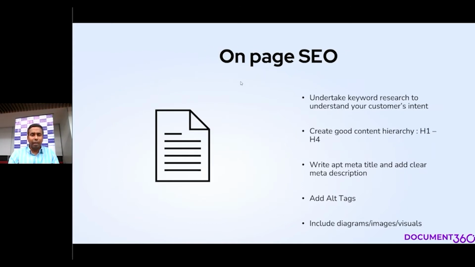So let's dive into the first technique, which is on-page SEO. When you're producing a knowledge base and writing a knowledge base article, as I said before, the most important thing is you have to undertake keyword research to understand your customer intent. And there are tools to do that. I will cover those tools in the subsequent slides. But doing keyword research is extremely crucial so that you can tailor the knowledge base article for the right kind of intent your customer is looking for.